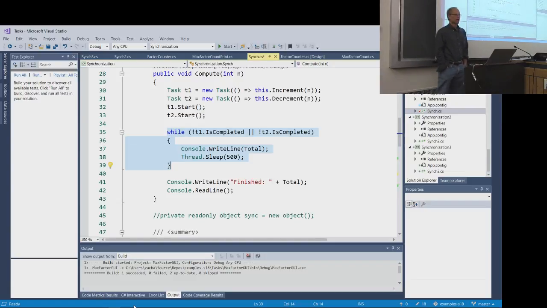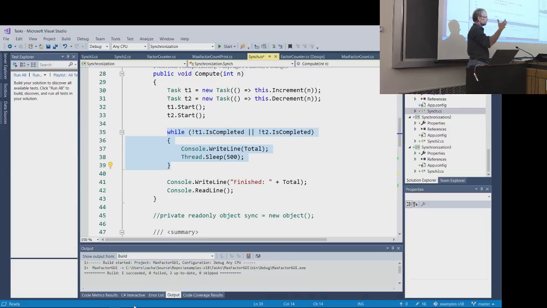Okay, so what's going to happen with this highlighted compute method? We start one task, highlighted area, and keep checking and waiting for either one of those to be completed. Well, I'm waiting for both to complete. All that loop is doing is it checks if either T1 is not finished or T2 is not finished, the loop continues. And what it does is it writes out the current value of that total instance variable, and then it sleeps for 500 milliseconds, half a second.